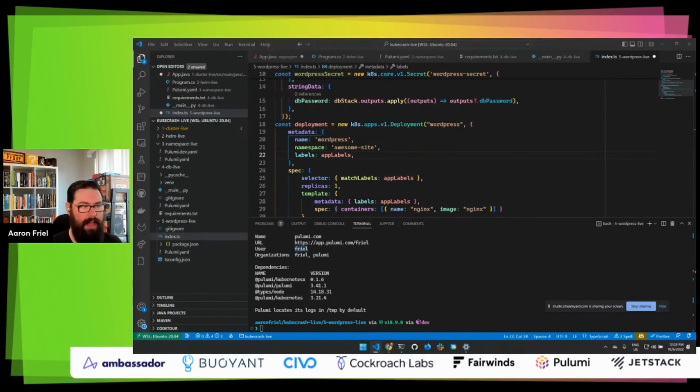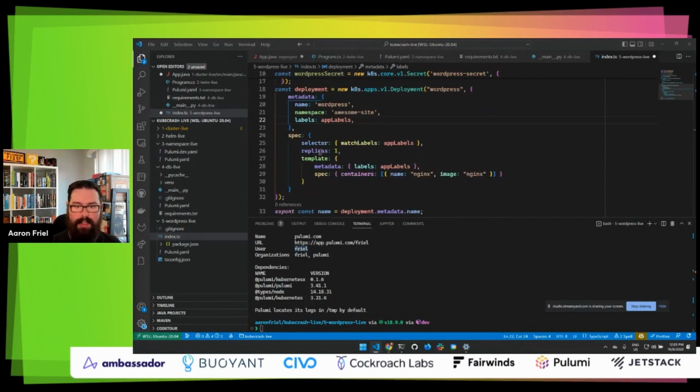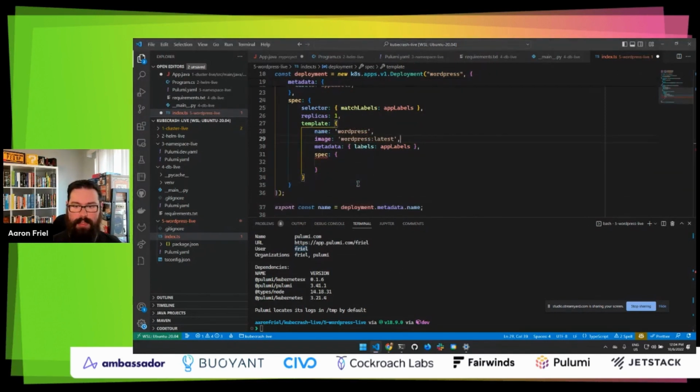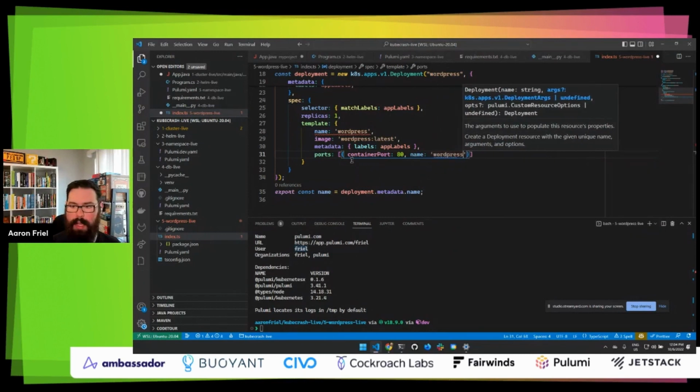And then for the spec, let's see, selector replicas, we need to declare the image. Okay, we want to modify this spec as well. We want this container to be named WordPress, use the WordPress latest image for ports. We want port 80 name WordPress.